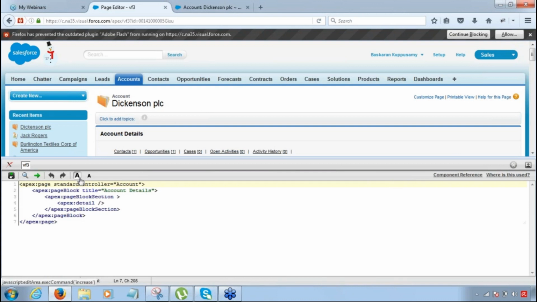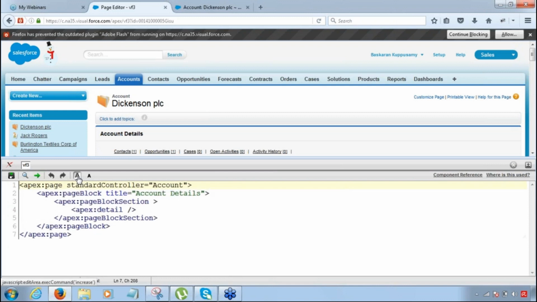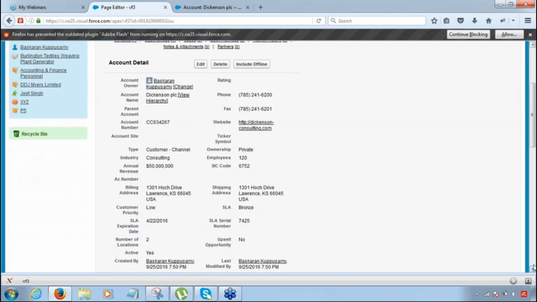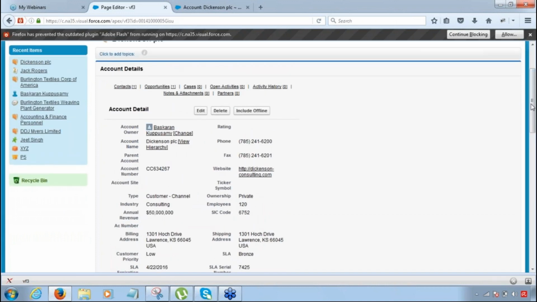So I have got the page block. Inside that page block I have got the page block section component. Inside that I have the detail component. Now look at the page. You would notice, because I put it inside the page block section, the entire detail component data has come only in half of the section. You see this? The entire data is on the left hand side, there is nothing on the right hand side.